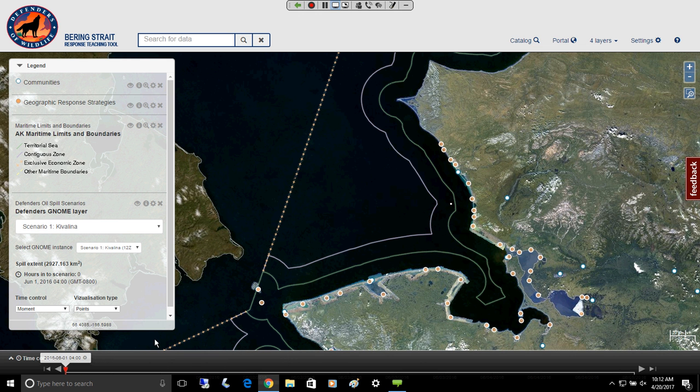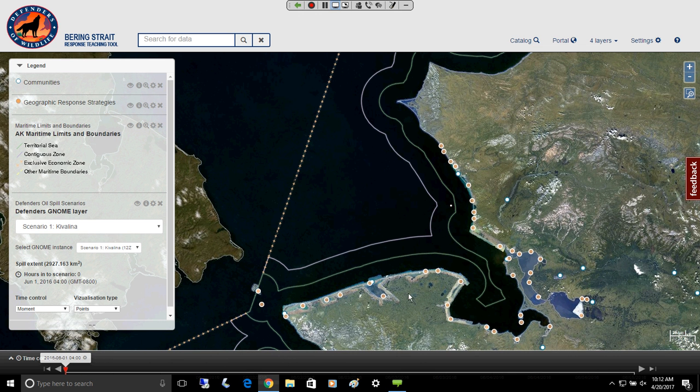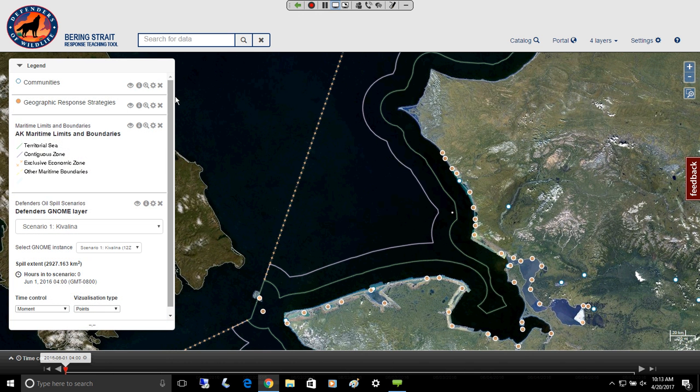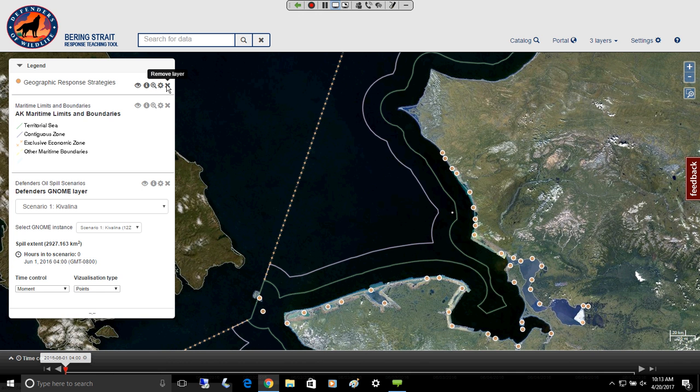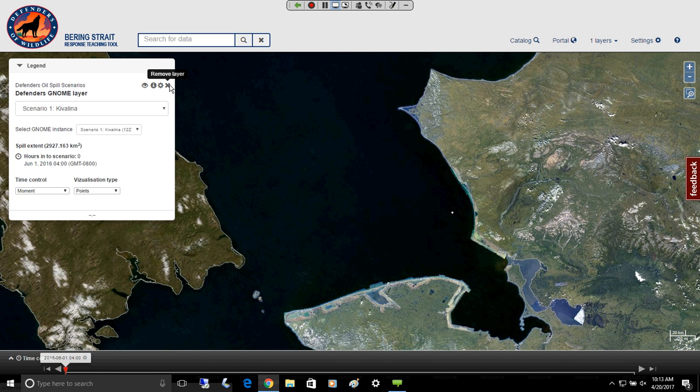So this is a default view of the teaching tool, but we can remove and add layers as needed. So here I'm going to start removing some of these. I'll remove this community database, geographic response, the boundaries, and we'll leave this spill trajectory module up here running. And we've developed 20 different spill trajectories. We have 5 locations and then 4 different spills at each one of these locations.